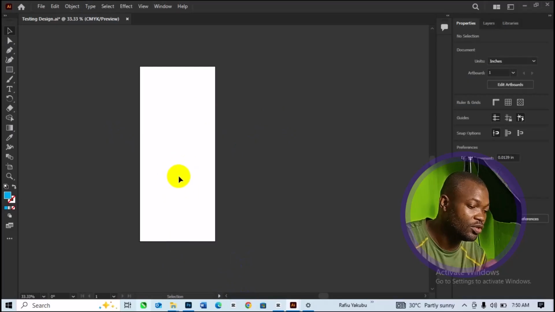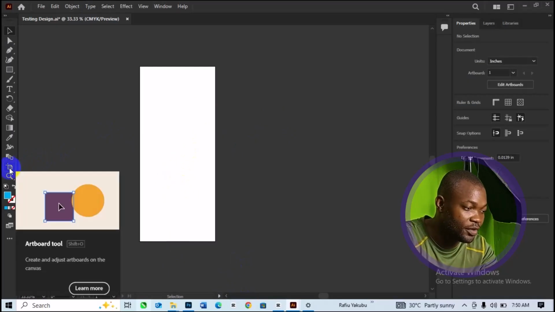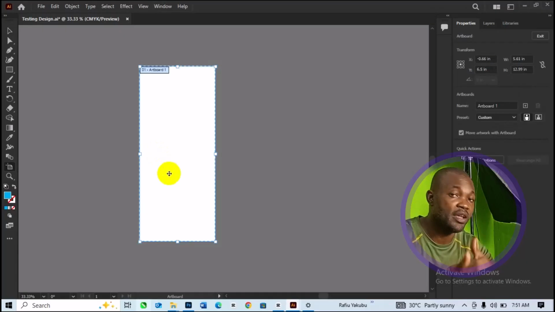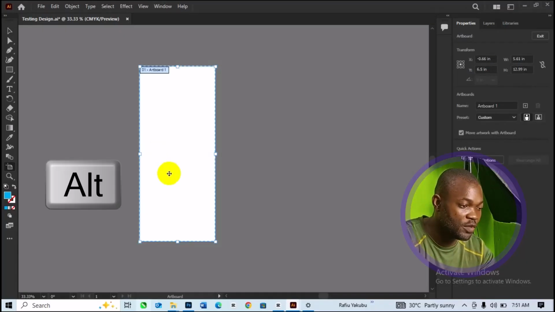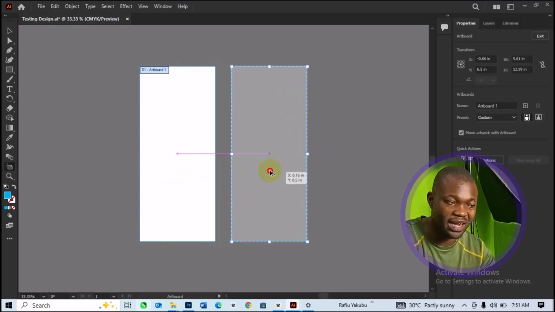Go ahead and make sure you come to your toolbar right here. And then what you want to do is to select artboard. And having selected artboard, this is going to pop up right here. Now, for you to make a duplicate of the artboard, what you want to do right here is to press Hotkey on your keyboard, and then you have to drag, and boom, you have another artboard.